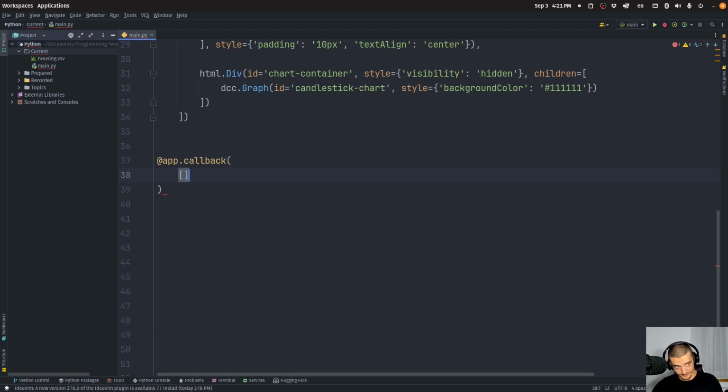First of all, I want to have two return values. I want to have, first of all, the figure, the candlestick chart, and second of all, the visibility of the container. So I want to be able to control these two things based on this function.